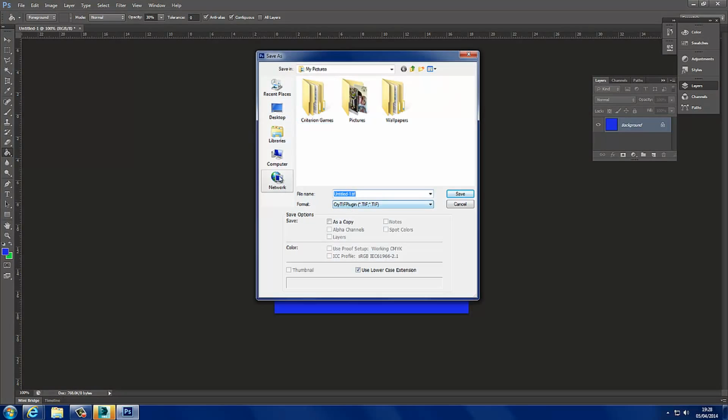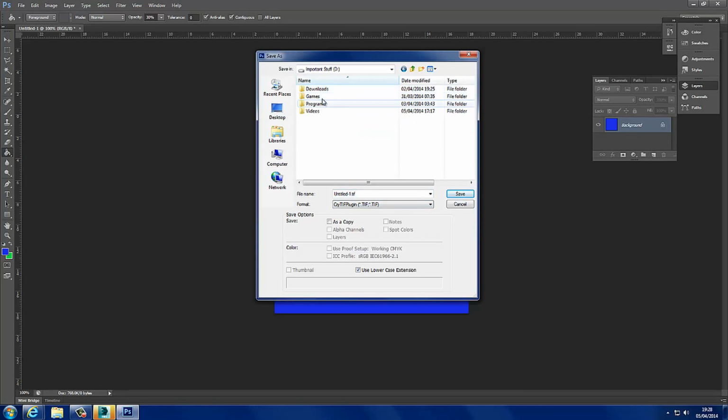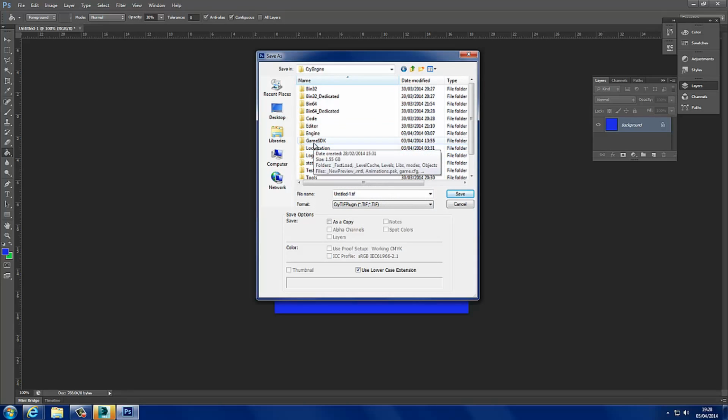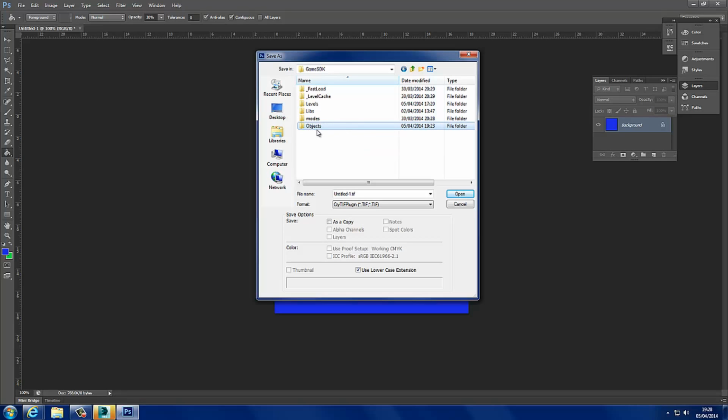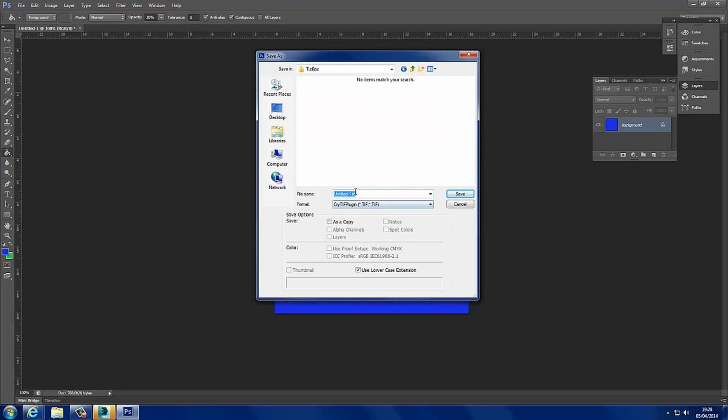You want to save it as a CryTiff plugin, which was installed from the Tools installer we just ran. You want to save your objects and all the relevant files under Game SDK, in a folder called Objects. Game SDK is the name if you're on the latest version; any version before it, I believe, was just called Game. Go into Objects and create a new folder for your current object. I'm going to call it Jukebox, and save this one as blue.